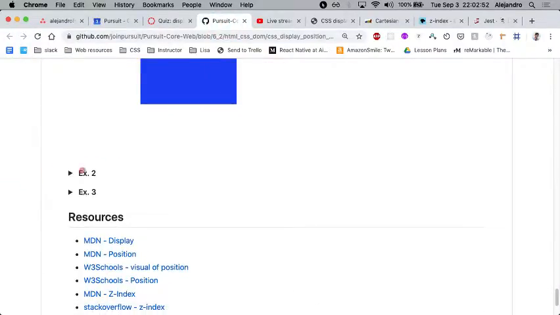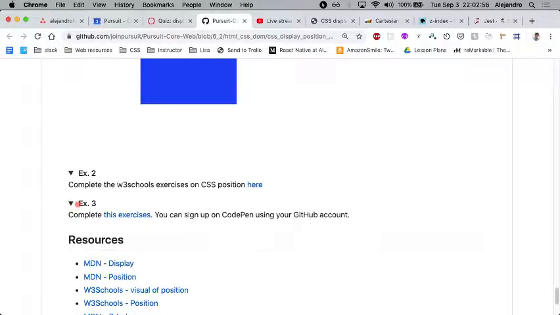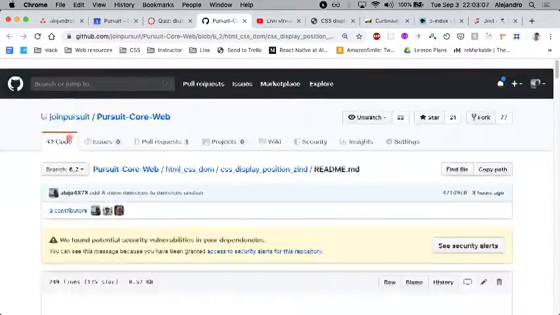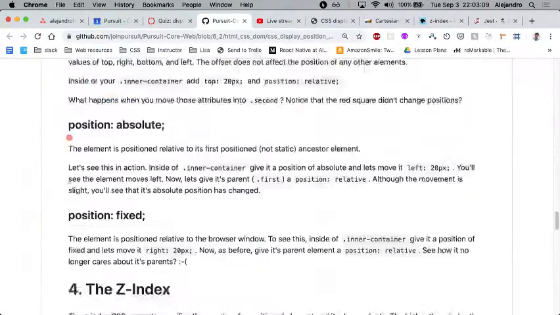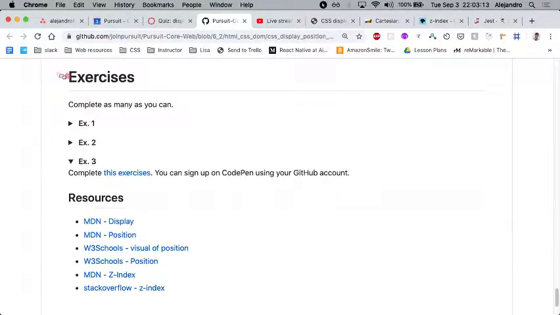Also, please do these exercises whenever you have time. These are just practice, as much practice as you can get. You don't have to turn anything in. Just do them for practice. These are in the lesson, the lecture notes. All the way at the bottom, there is an exercises section.